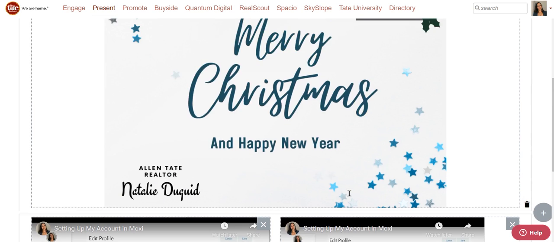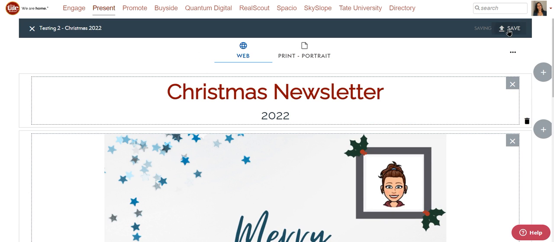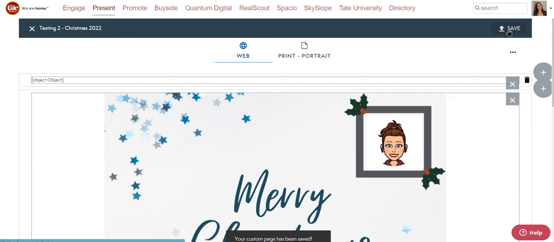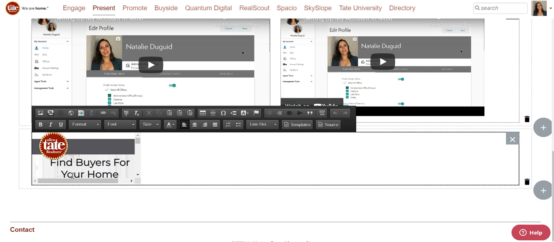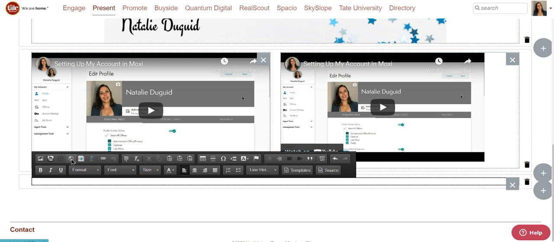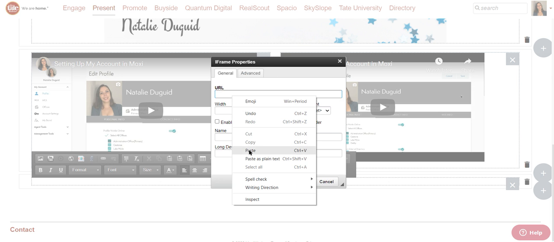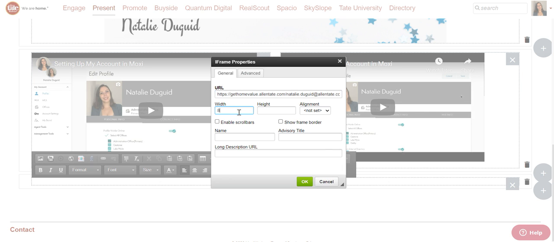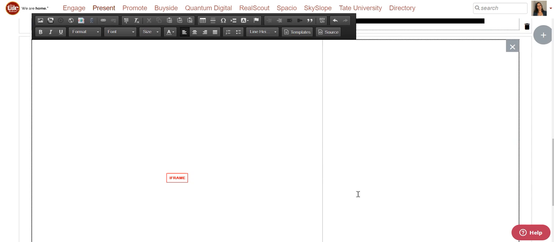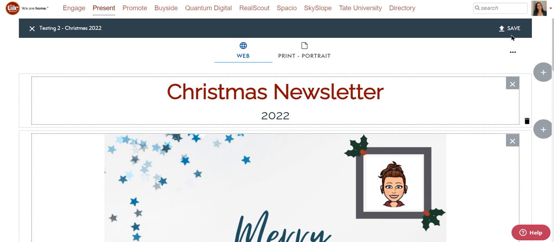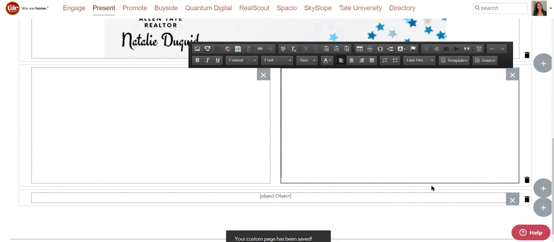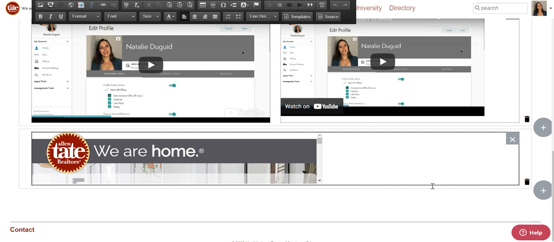It's really tiny. It's not going to come up until I save it. So see, this is really tiny. So I'm just going to delete that and I'm going to do it again. And I'm going to say I want it to be 800, enable scrollers and see what that looks like here. So again, I need to come up and save it. And then we have it here.